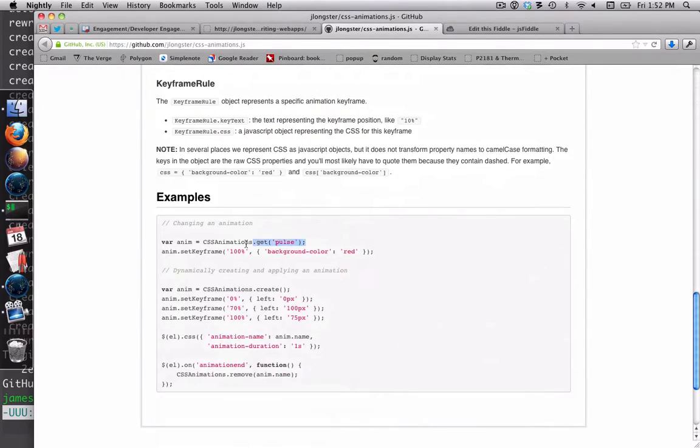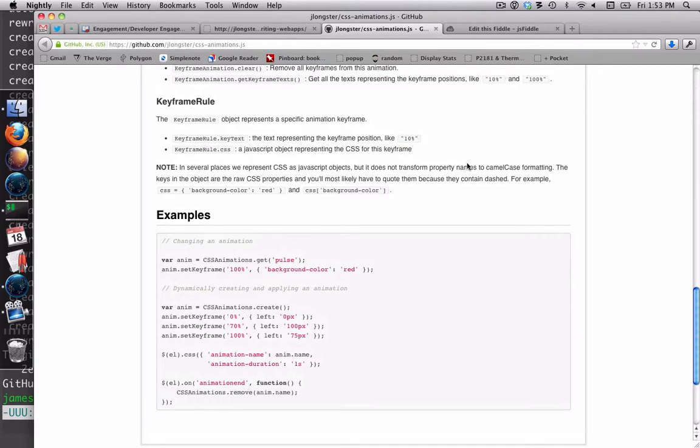So if you're interested, I wrote this library called CSSAnimations.js that lets you easily, all you have to do is call CSSAnimations.get, it gets that animation, and then you can change a property in the 100% keyframe to a background color red. So this is nice because animations are cool because there's animations and there's transitions. Transitions, you can set a transition colon, and then on an element, say for the property color, set a transition of 5 seconds with this timing function, and when that class is matched onto a DOM element, like if you set that class name in JavaScript, it would initiate that transition.